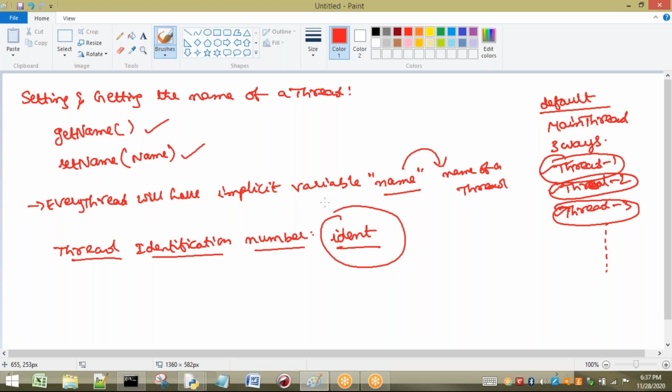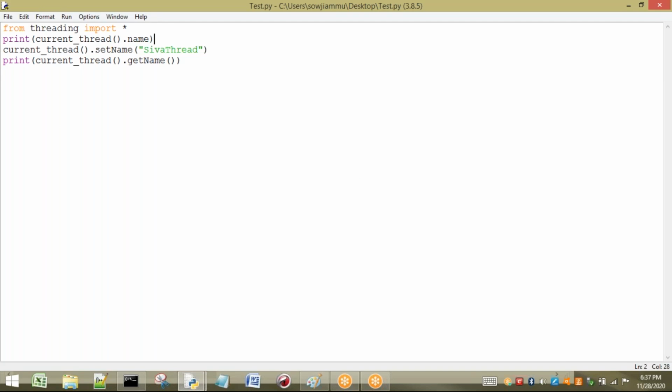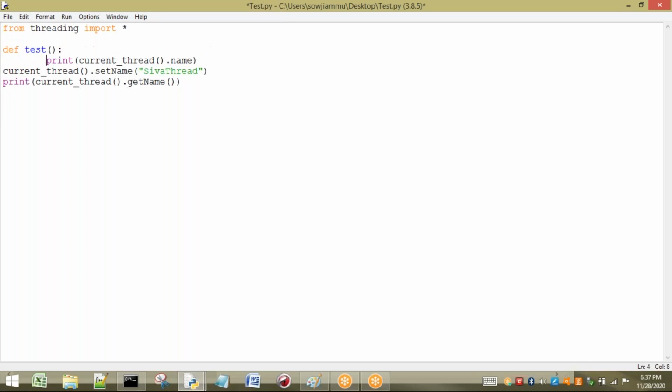So here I will create a small program and I want to check the identity of the thread. I will create two or three threads and check it. First I will create one small function, def test. I want to allocate this test method as a task for a thread. So I will print "child thread". This is the child thread task. For that I'm going to write child thread here.